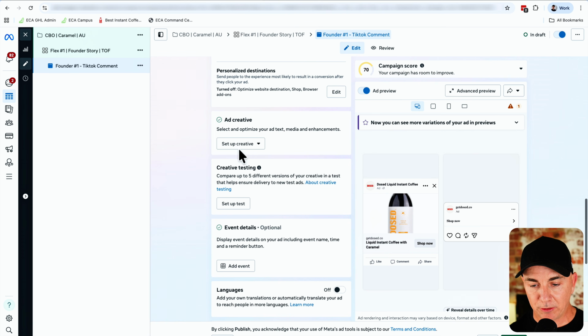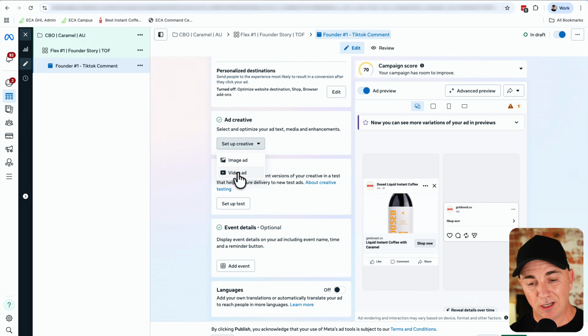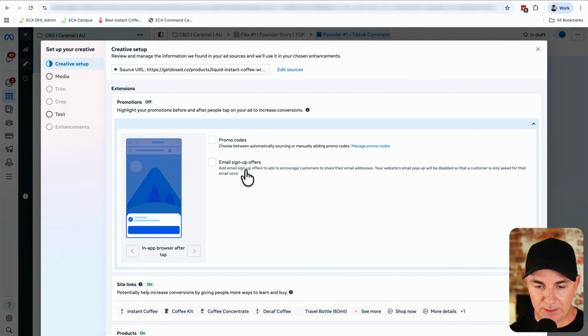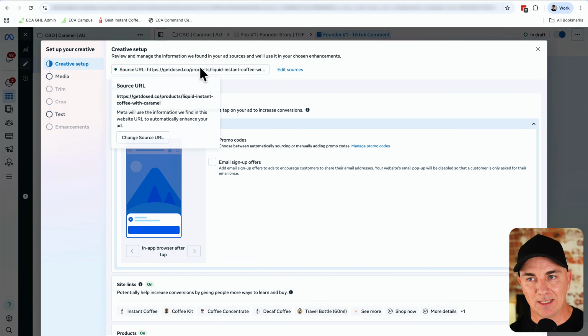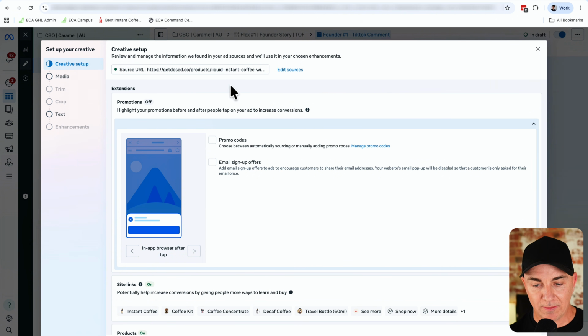And now we're going to upload the creative. So we're going to do setup creative. And I'm going to do a video ad for this one. We'll choose video ad. And this is the part where we want to make sure we turn lots of things off, okay? Because what's happening here is Meta's scanning your site and it's doing suggested creative. We don't want it to do that at this stage, okay?